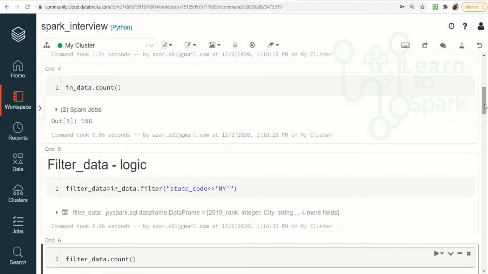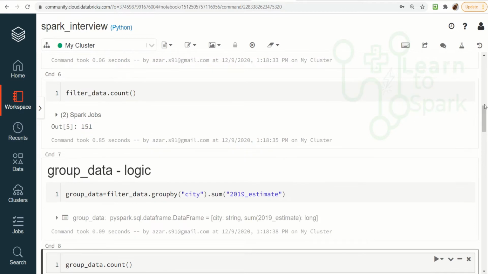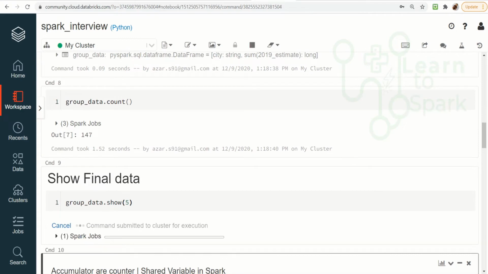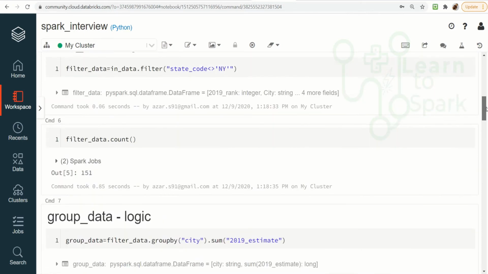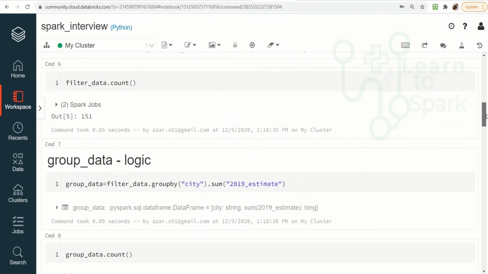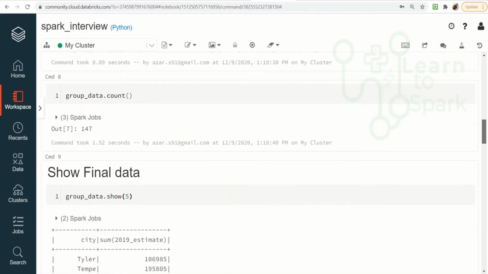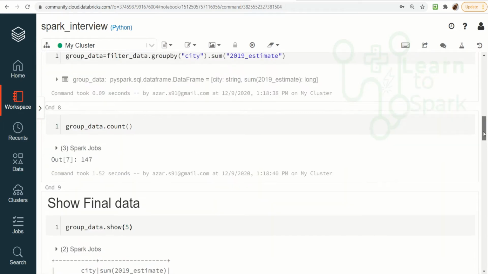So let us filter the data and get the count of the filter, and let us apply the group by with the aggregation, and I am giving a count as well. Finally, I am showing the top 5 data. Here you can find the total count of the source data is 156, the filtered is 151, and the grouped data is 147. We have various counts, and I have also shown some data here. Our question is, we should not use df.count, and we have to achieve the number of counts in each operation.